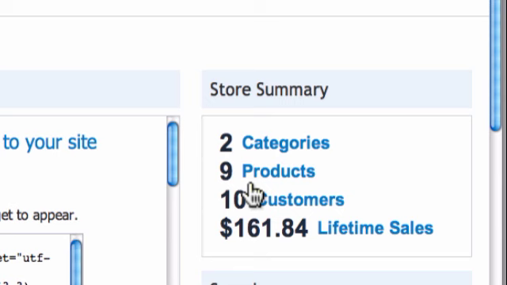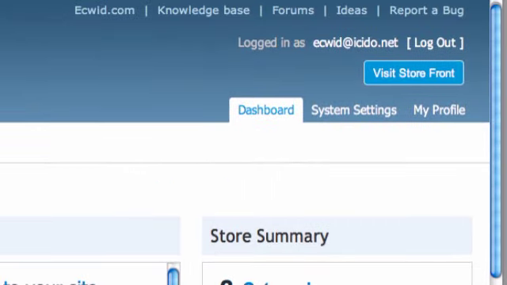Now the data, or the products and customer sales that are already in this store, are the default products that are in there when you first apply to get the store. So I'm going to keep them in there because it'll help me show you how to use it. So the main thing you've got to look at here is you've got a dashboard area, system settings, and your own profile area. On the right hand side here, you can also visit your store if you click this button.